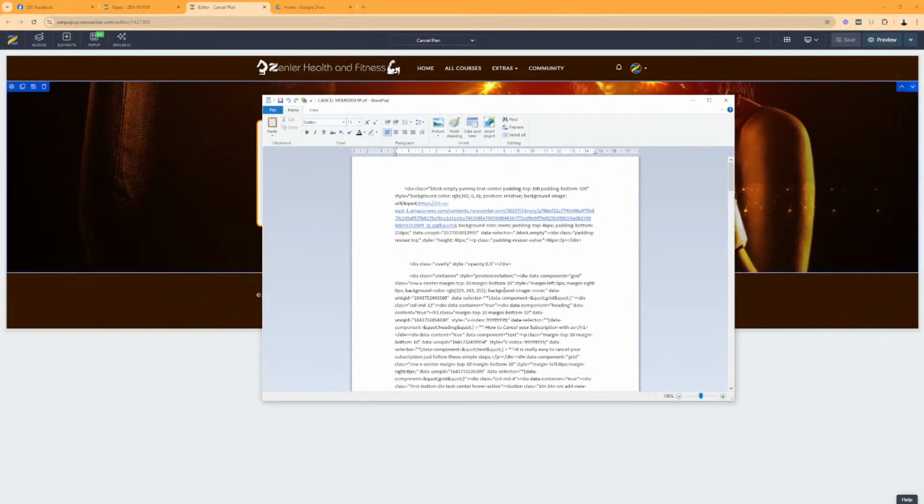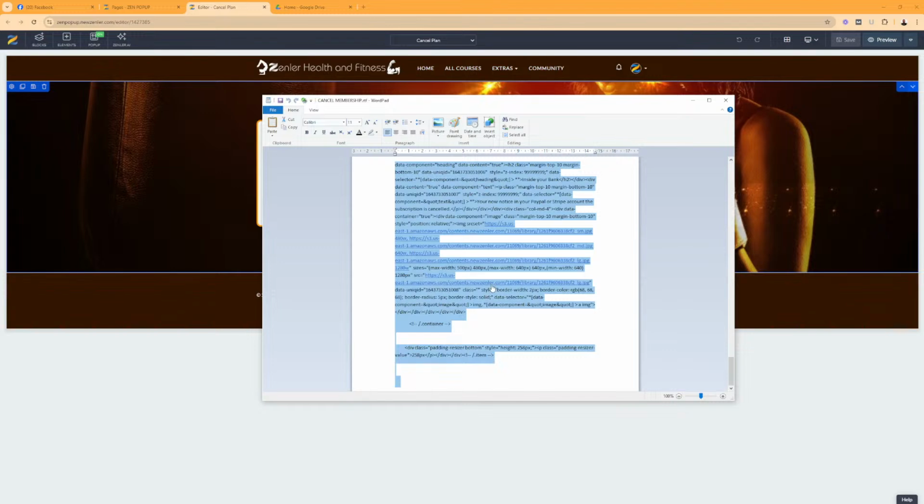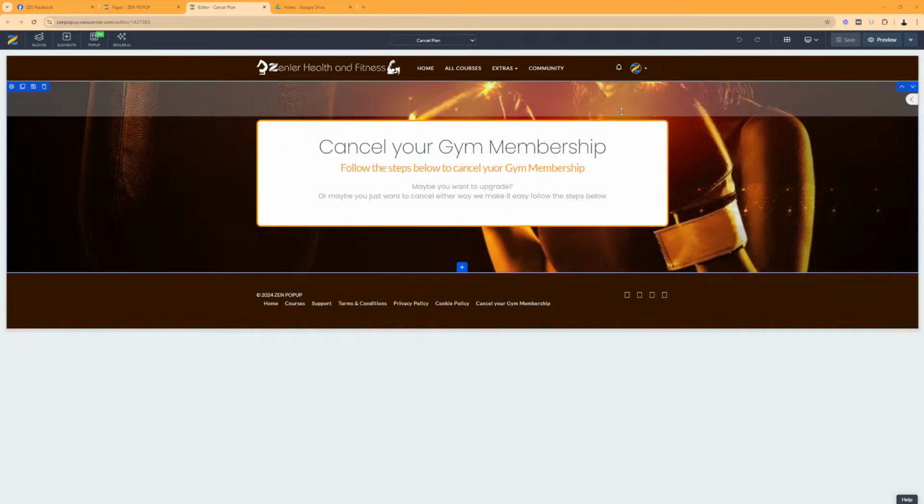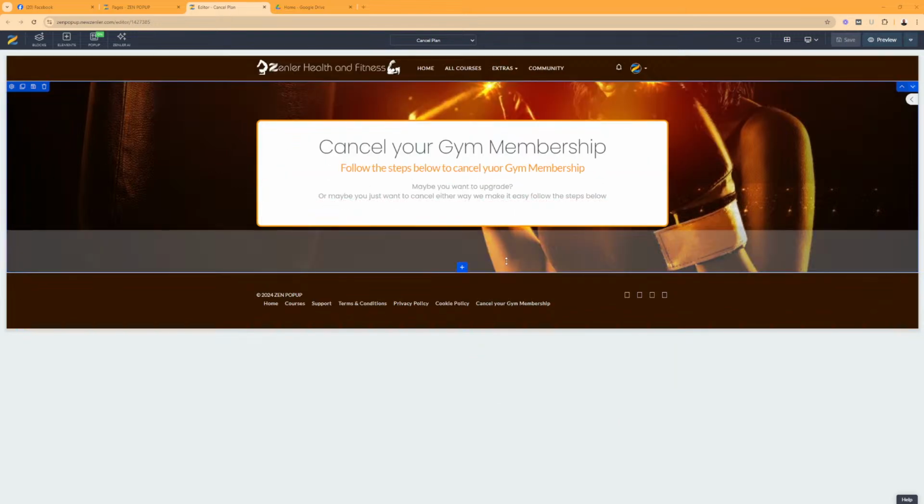Take all this code. Click anywhere in the code, hold the control key and press A. It will select all. Hold the control key, press C. So you've copied it, okay? Now, we're going to go into any of our pages. Normally you set a new page up for this and you might call it cancel membership.